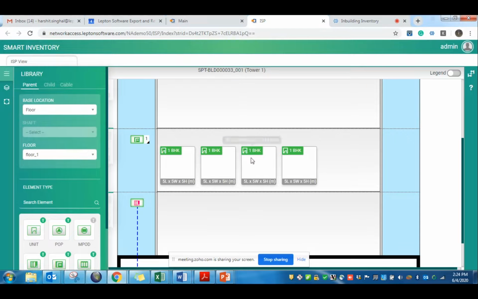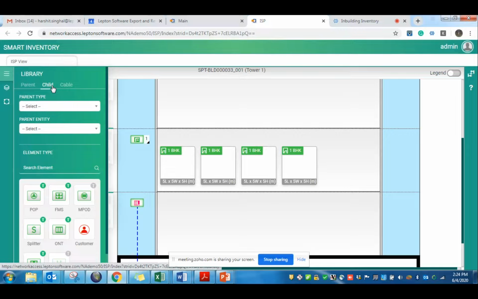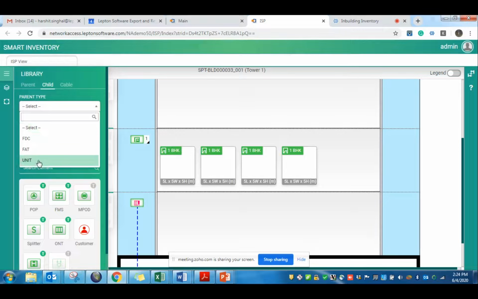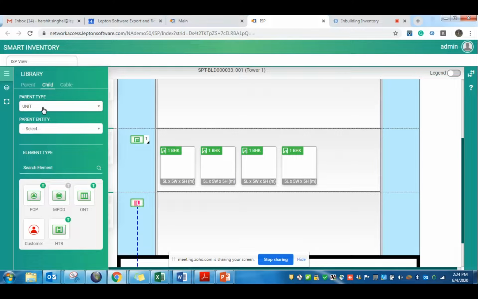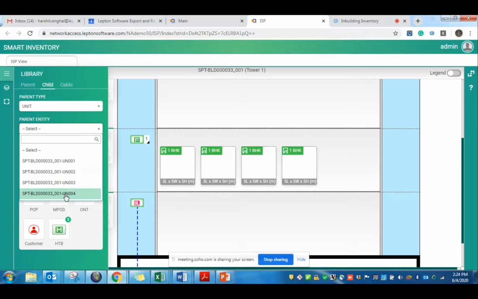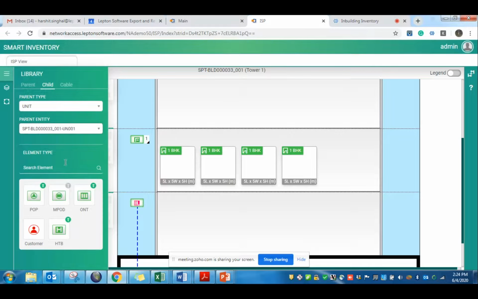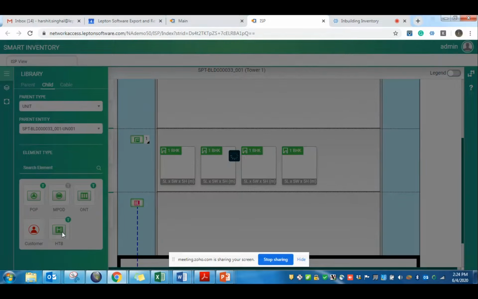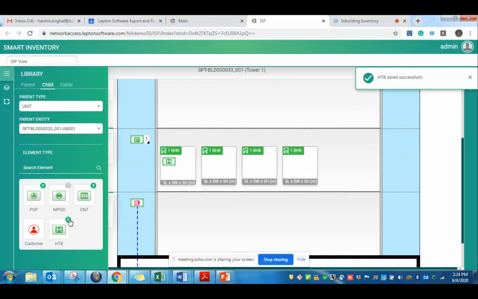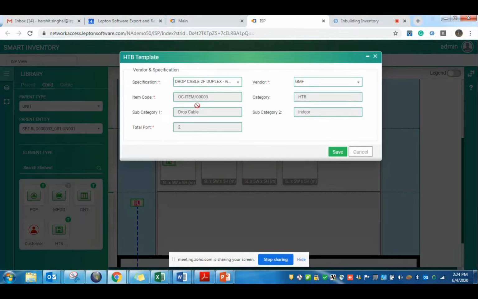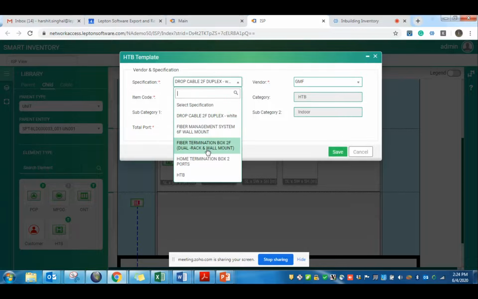Now, as there are 4 units, each unit should have a home termination box with an ONT and the customer details. So I want to add some information, an HTTP box, at a particular unit. These are the 4 units that have been created right now. I've selected unit 1, and in this unit 1, I want to add an HTTP box. Again, the HTTP box can be configured with different configurations. There are n number of specifications.